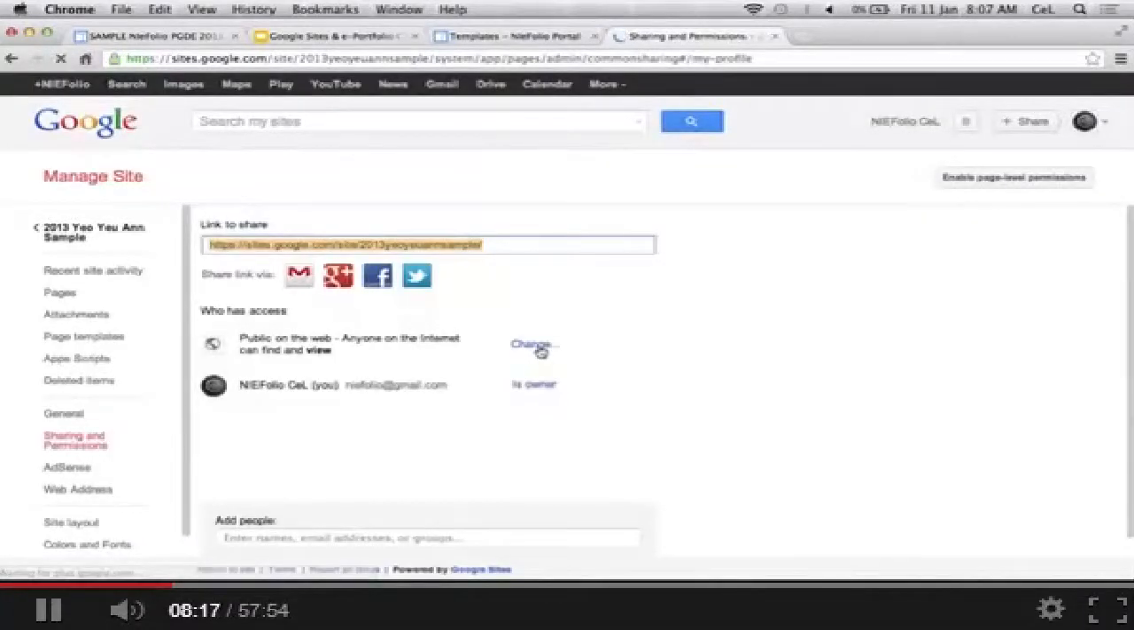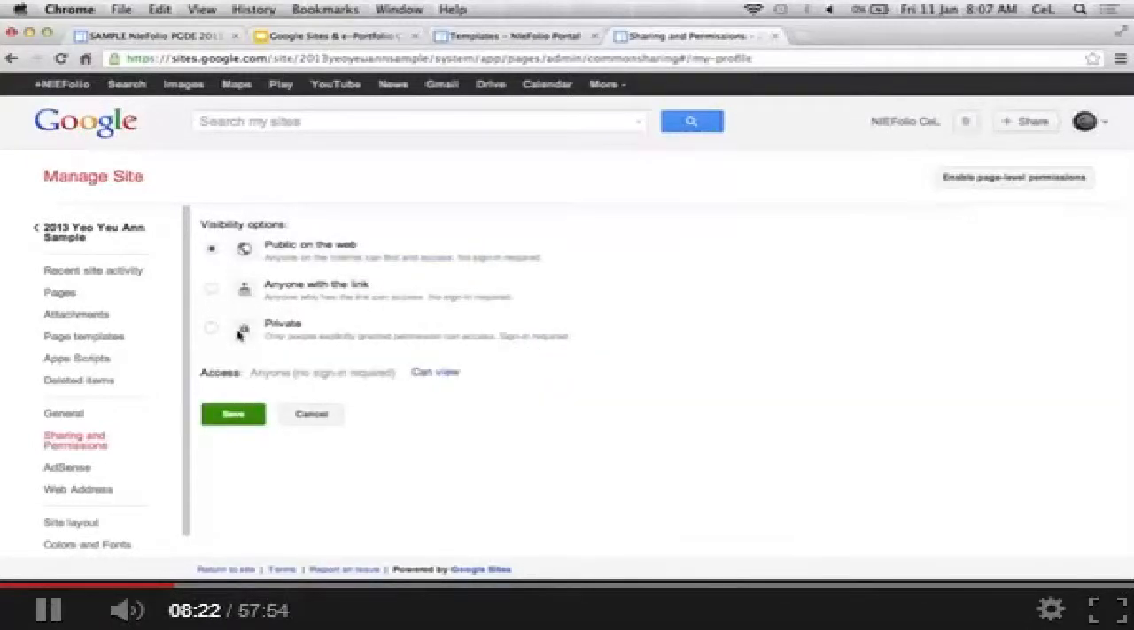And click on Change. And then you can click to set this to private. There is another option called Anyone with the Link. What this simply means is that whoever you share the link with, only those who have your link will be able to visit your site.